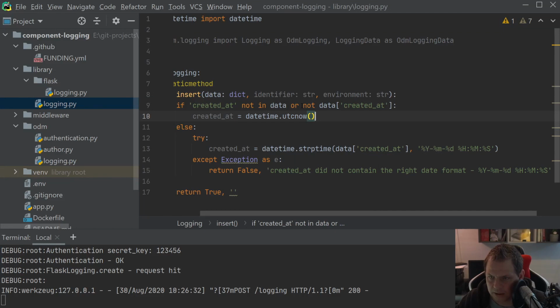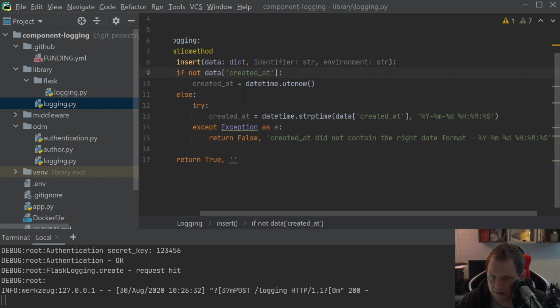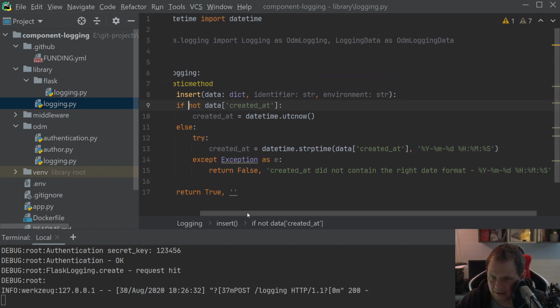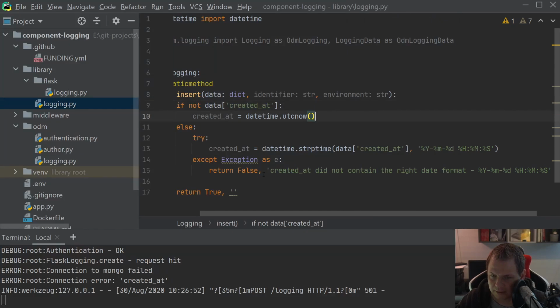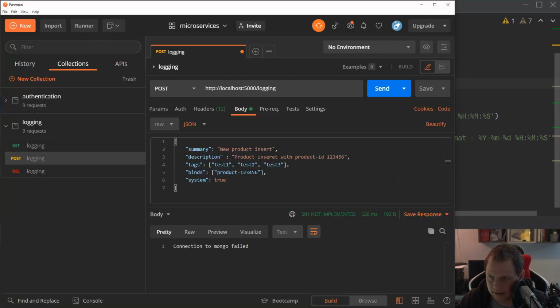So I'll just try to remove this. I'm not 100% sure about that, but I don't think that's working because the created at does not exist inside, and that's why I'm checking it. But let's try. So you can see the connection to Mongo failed because it's having the create here. So let's roll it back and test it again and see what happens. That's okay. Now we are validating the created at.